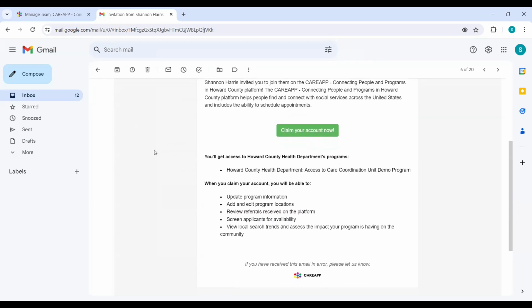For example, they will have the ability to update program information, add and edit program location, review referrals received on the platform, screen applicants for availability, and view local search trends and assess the impact your program is having on the community.